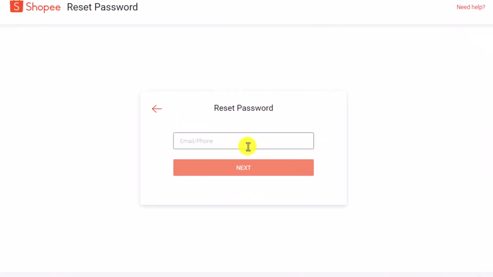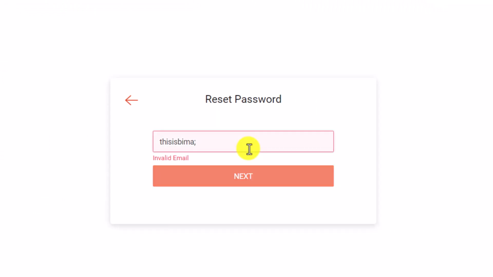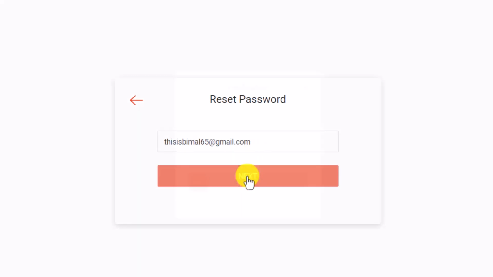Once you tap on forgot password, it will ask you to enter the email address or the phone number that was associated with your Shopee account. And then you also want to make sure that you have access to either your phone or email, because if you don't, you will not be able to get the verification link. Once you enter your email, just hit the next option.